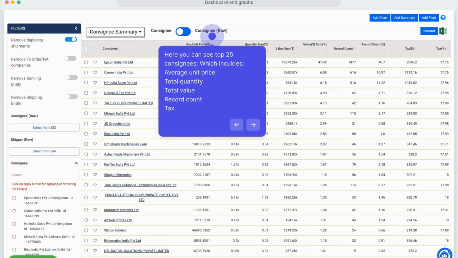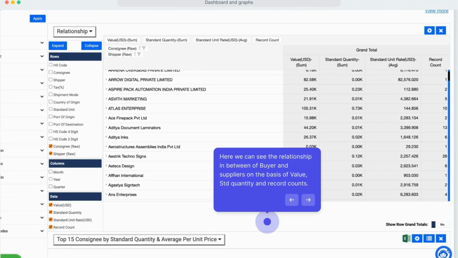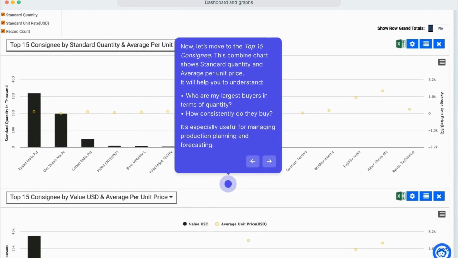Here you can see the top 25 consignees, which includes average unit price, total quantity, total value, record count, and tax. Here we can see the relationship between buyers and suppliers on the basis of value, standard quantity, and record counts. Now let's move to the top 15 consignees.